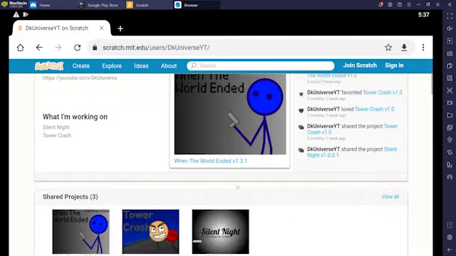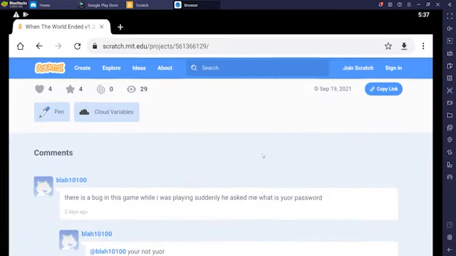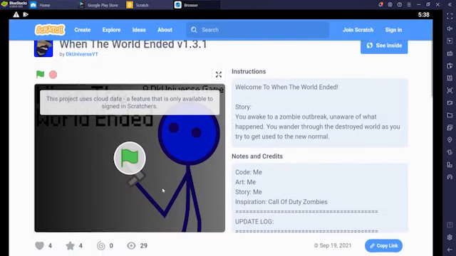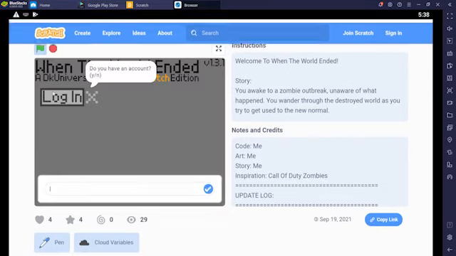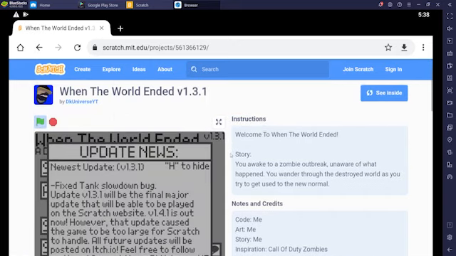Yeah, here it is. So, if you didn't know, my When the World Ended game has become so large that Scratch physically isn't allowed to, they can't save it anymore. So, that's kind of crazy. As you see right here, I made an announcement on it when you log in. I'll just show you real quick.